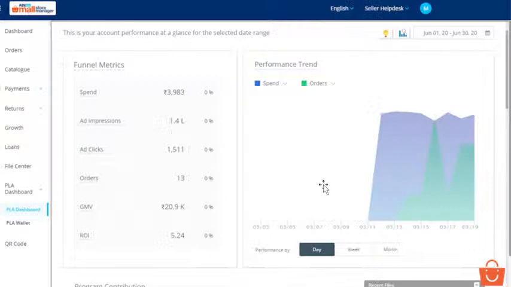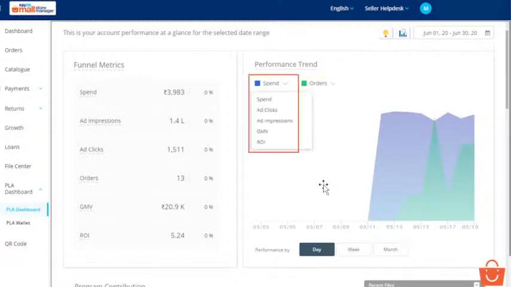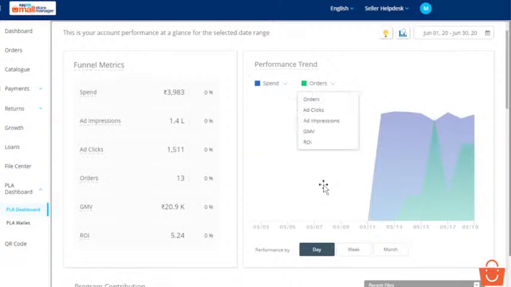Then comes the performance trend. You can see the performance trend through the graphical experience here. You can see the spend, ad clicks, ad impressions, GMV and ROI in a graphical way. You can see orders, ad clicks, ad impressions, GMV.